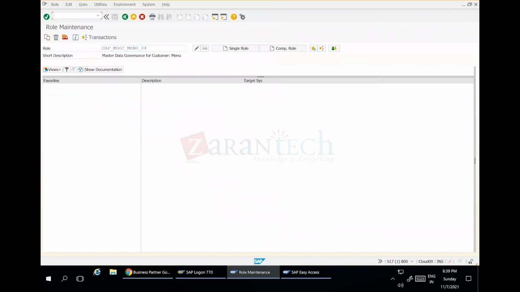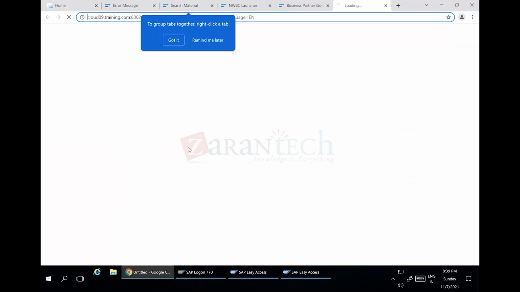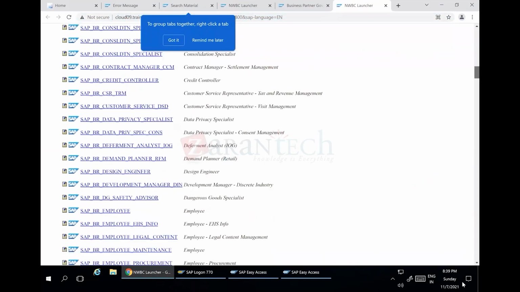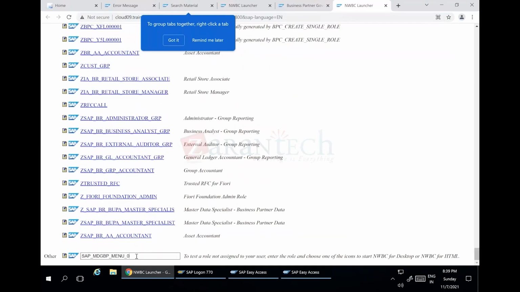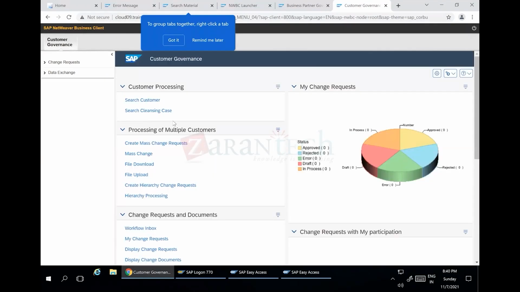Go to NWBC again. Okay, now type that one again. Once you click this, if you are able to navigate to that, see, this is the customer governance homepage.